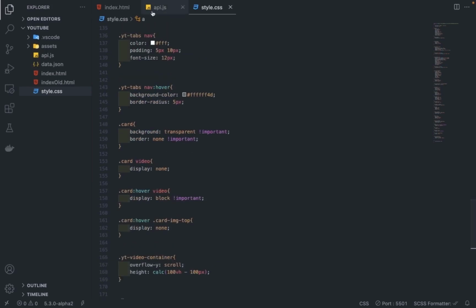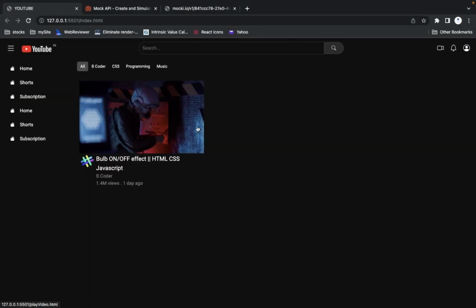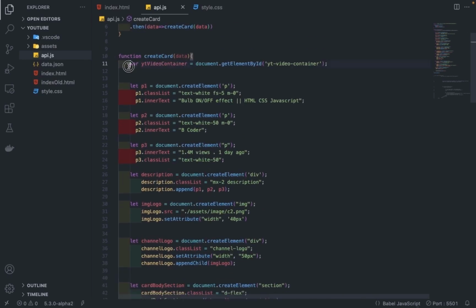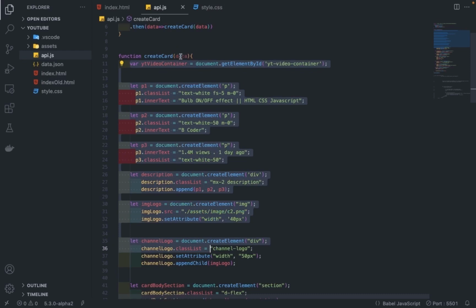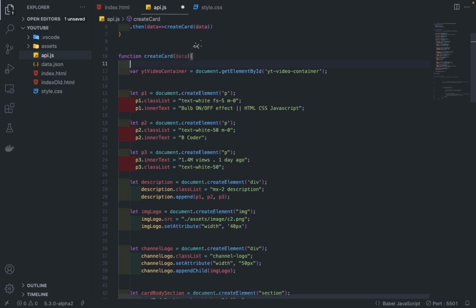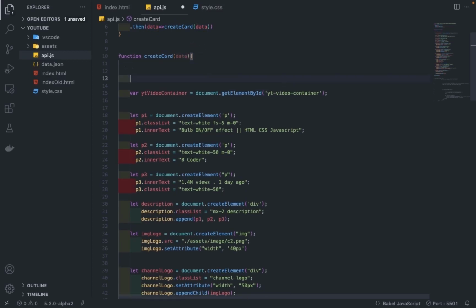Now what we need to do, right now only one card is appending. So the function which we have created, it should execute as many times as there are elements inside the data API. Like if there are 10 items, then this whole thing will loop 10 times. So for that we will write a few things. First of all we need to know the length of the data, how many items are there.